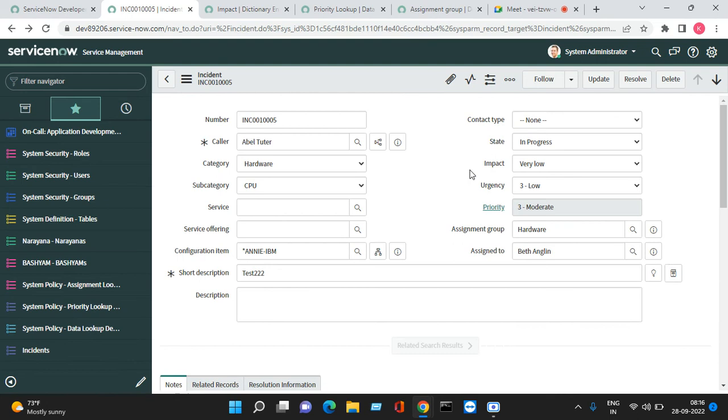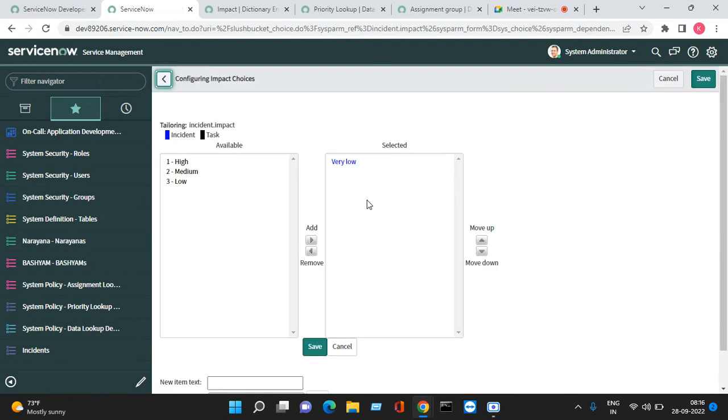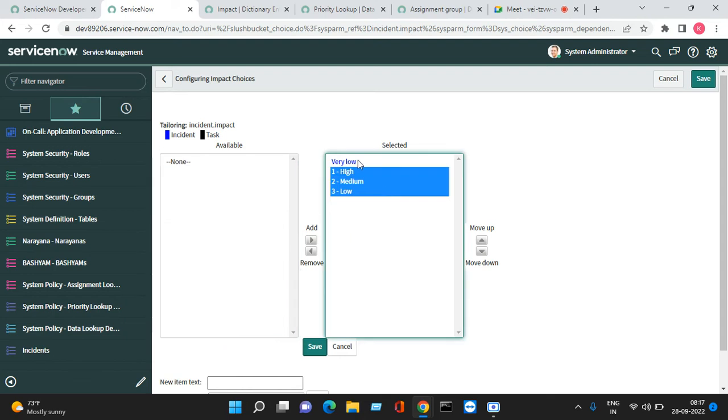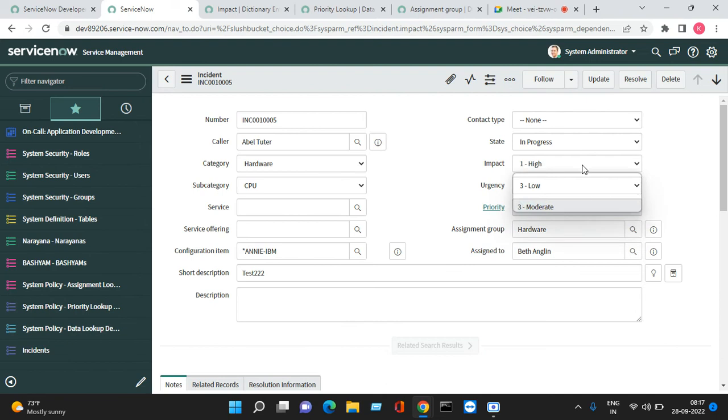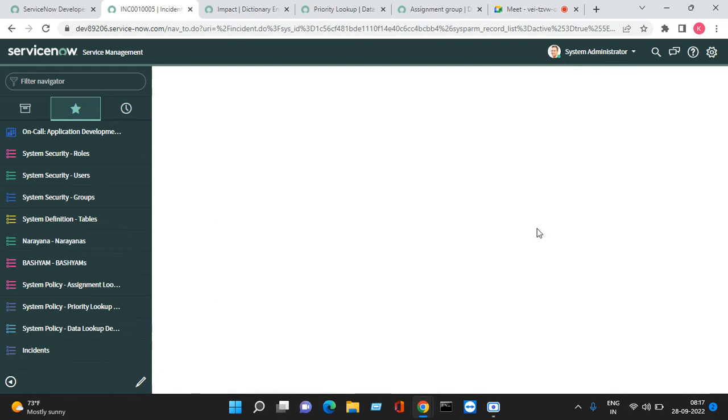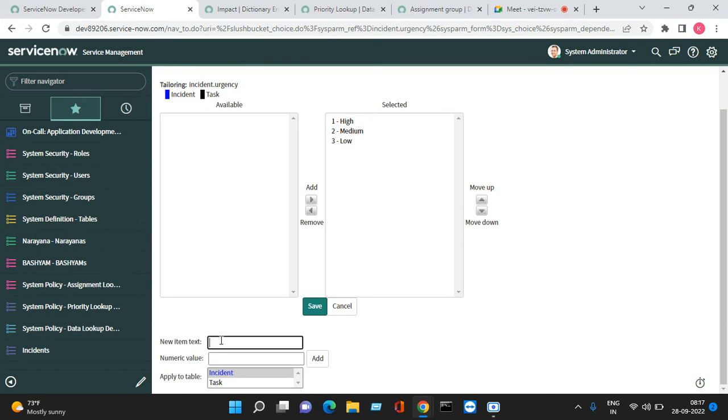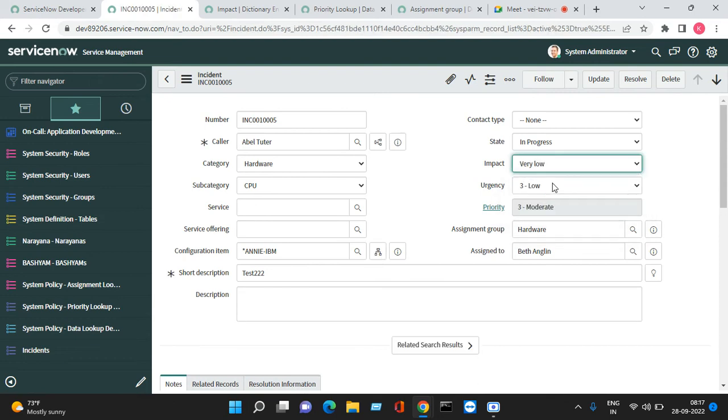If I go to configure, we can add from here. We can move the very low to the minimum and save this one. Now we can see all the choices are visible. Like that we can add new choices, or you can use configure choices, so from here also we can add one. That means very low. You can add it from incident, very low, and save this one. If you save this one, you can see very low.